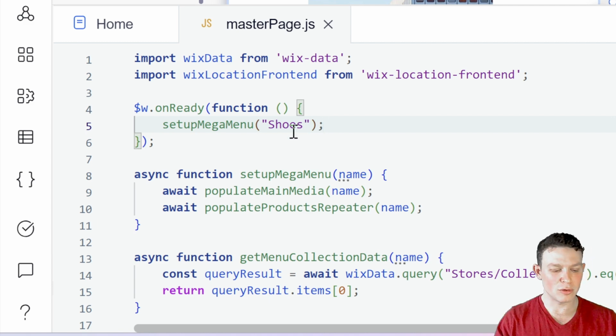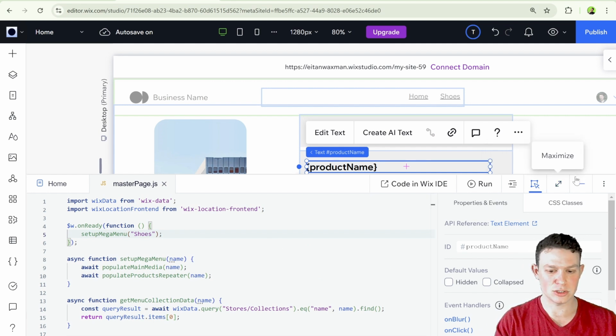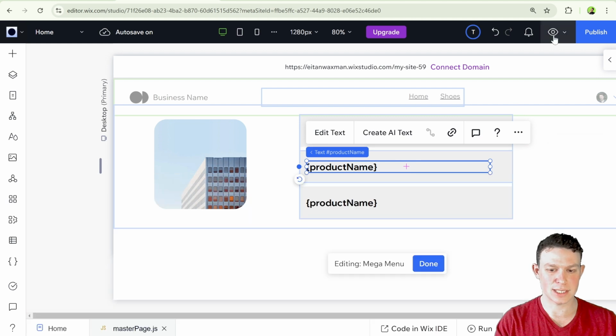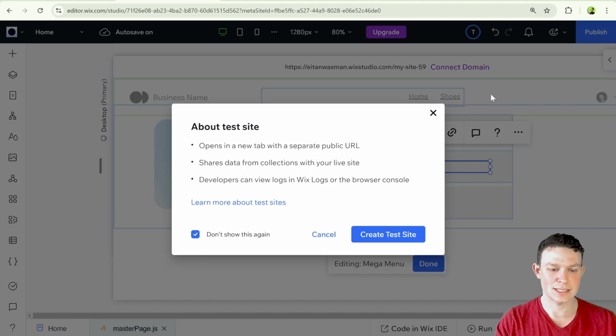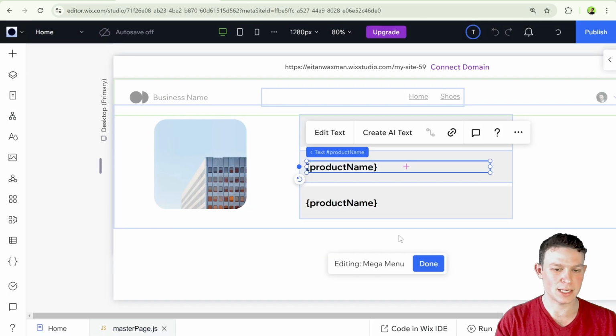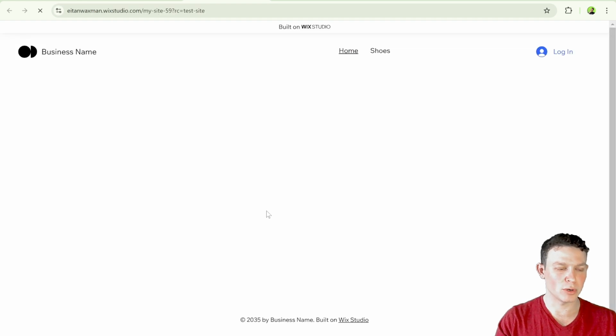So we did a lot of coding, and now we're ready for some testing. It may work, and there may be bugs. Let's try opening this up inside of a test site. I'm going to preview as test site, create test site. Once the test site opens up, we'll see if our mega menu is actually working. So let's hover over shoes.